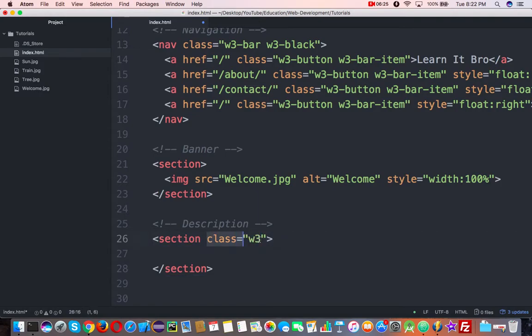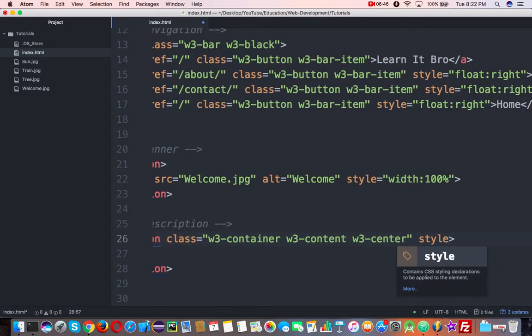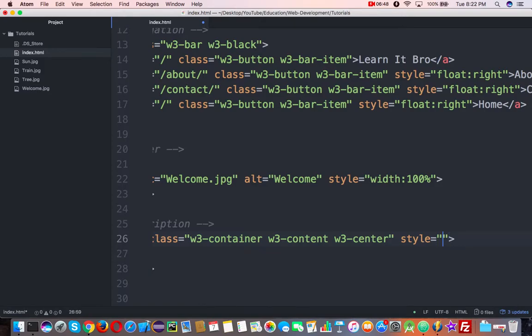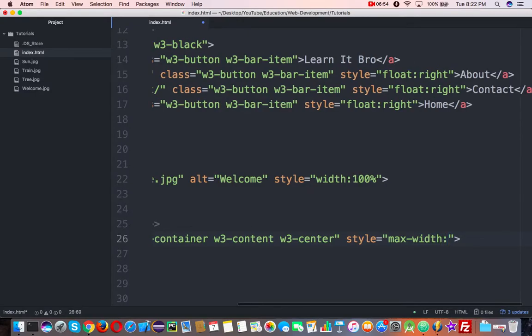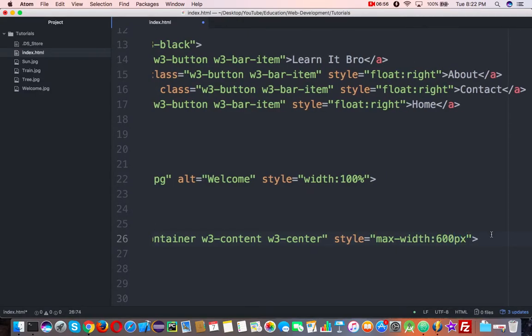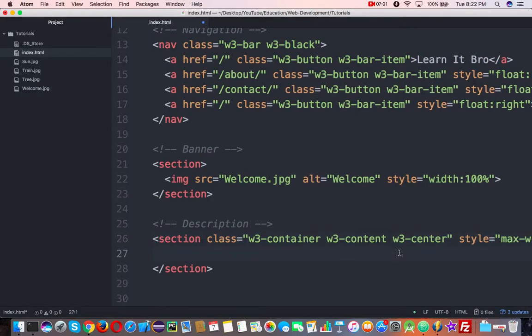So in this section, I'm going to give it a class of W3 container and W3 content and W3 center, and this will just make it centered and it will contain the text and make things a little bit more readable and more responsive as well on mobile devices. And I'm going to give it a style of a maximum width for the section of 600 pixels, so it would not be bigger than 600 pixels. And we close this tag, so we're good to go for this part.